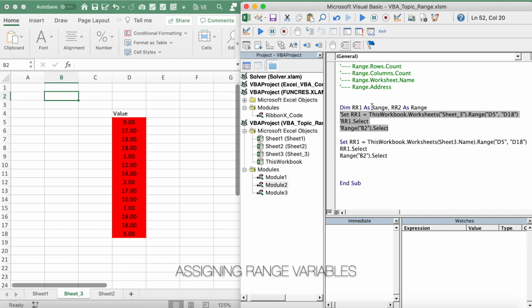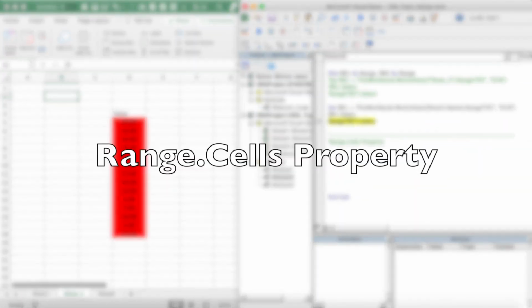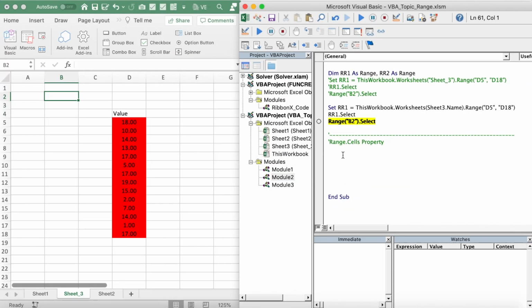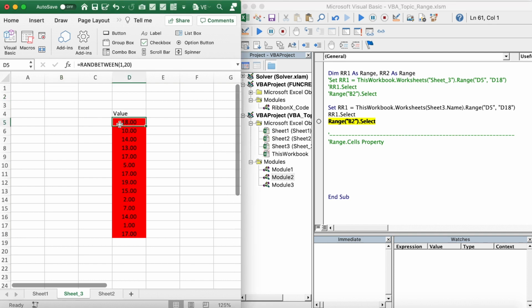So let me comment out the first three lines of code. Now let's proceed ahead with the range.cells property. We can use the range.cells property to navigate to any particular cell of the range object. To add on to it further, we can in fact move to any particular cell in the worksheet even by using the range.cells property. So let us understand the same by using the range object rr1.